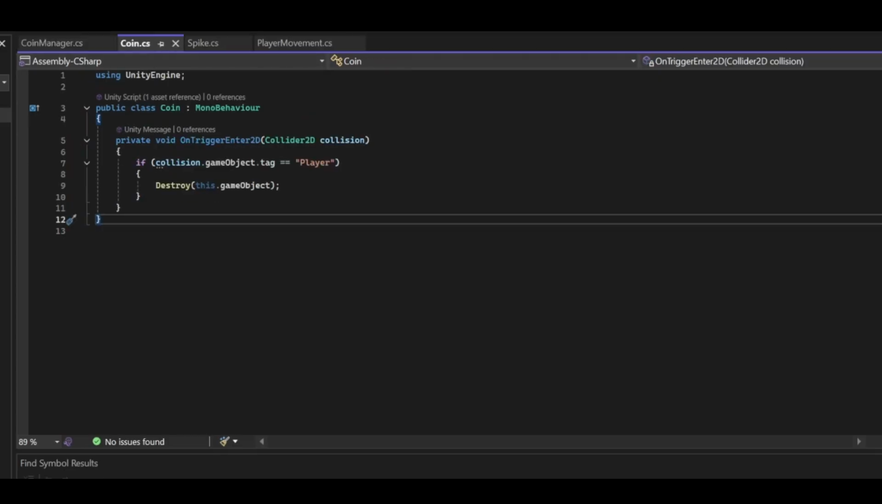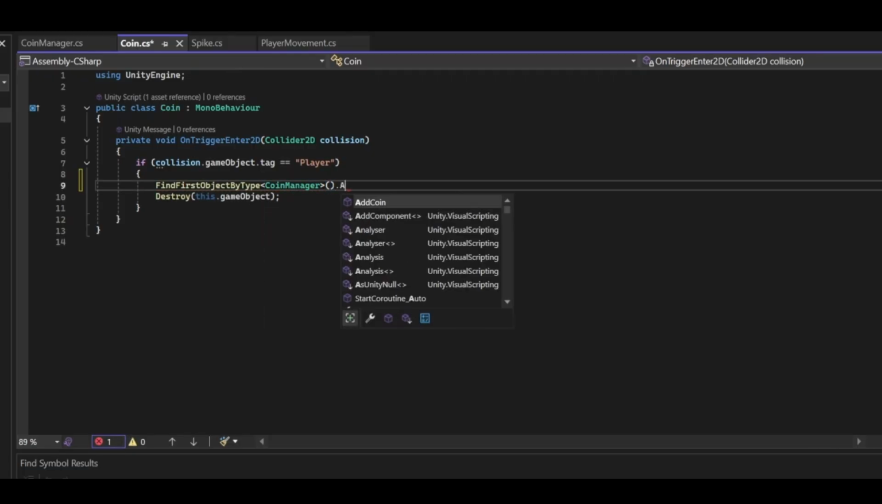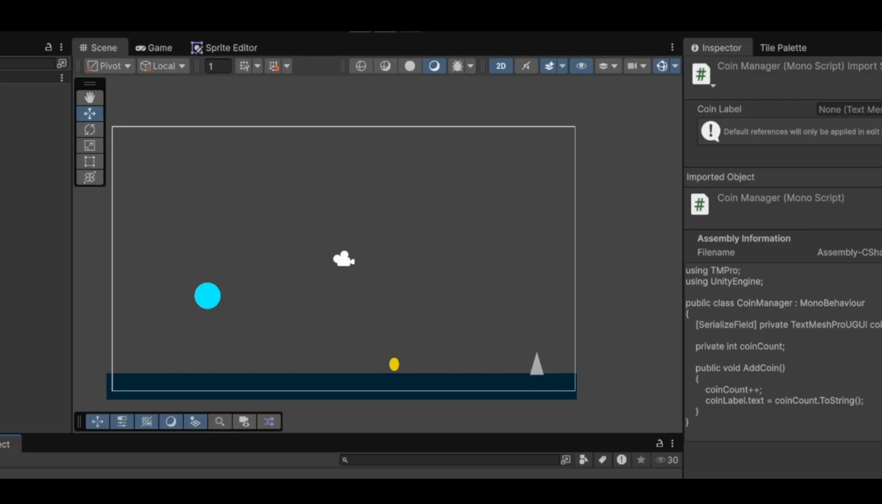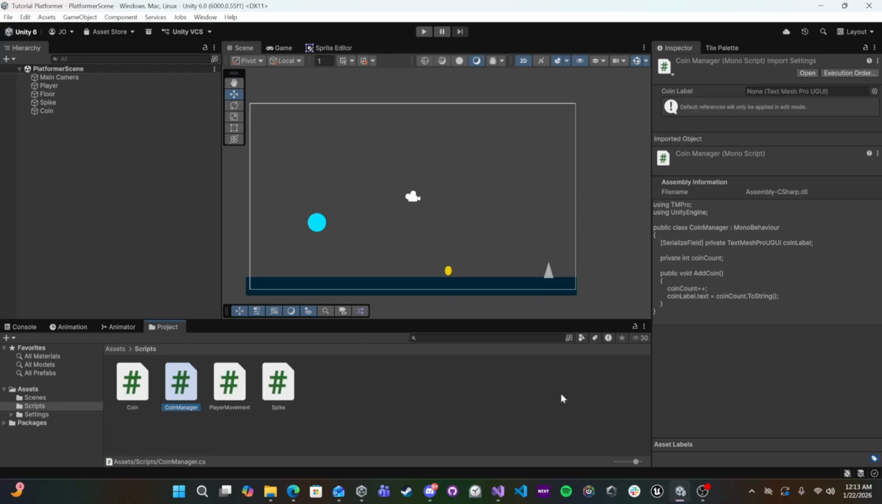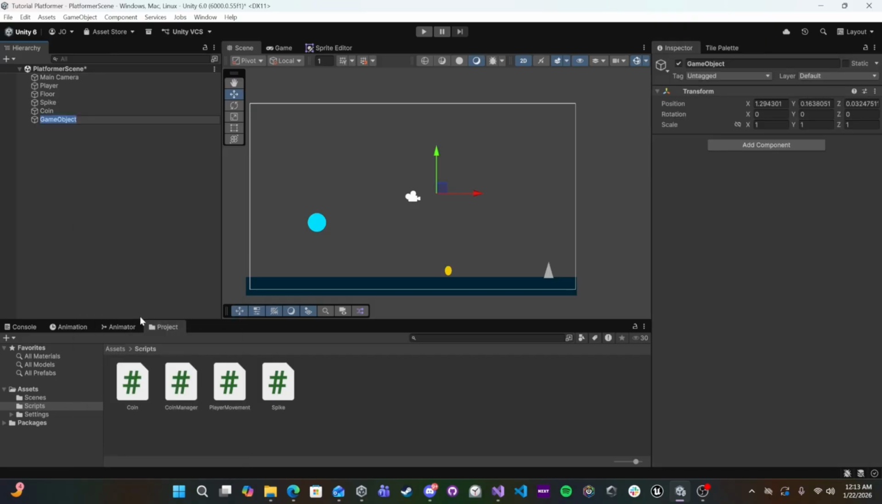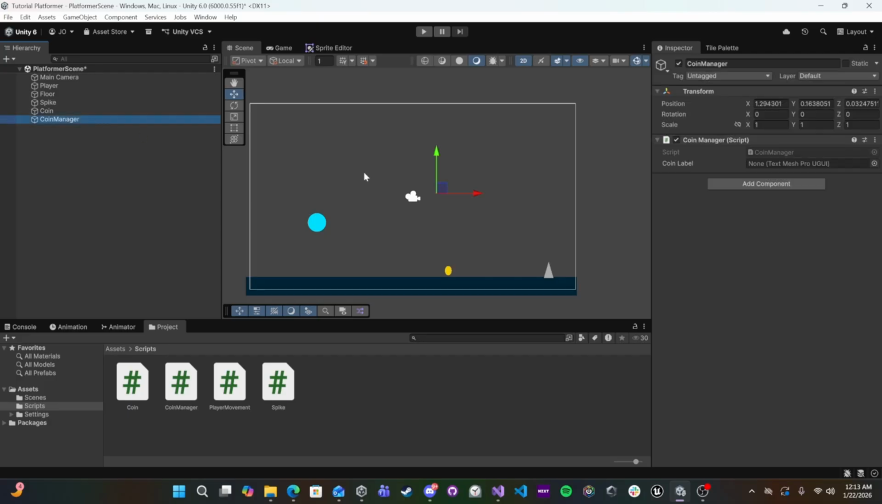Now on this coin, we want to reference that coin manager and say find first object by type coin manager dot add coin. Cool. So we need to add this coin manager into the scene first for it to work. So let's create an empty object, call it coin manager, and add it to our coin.